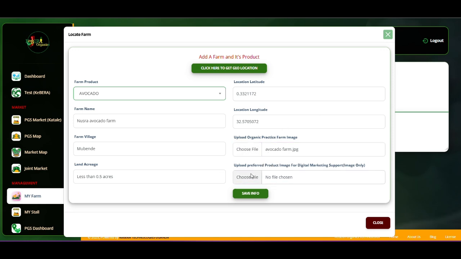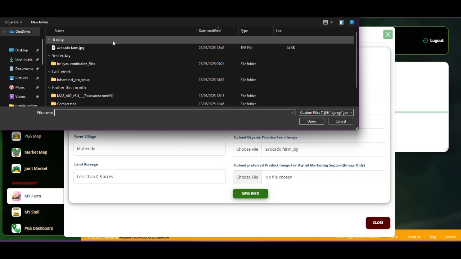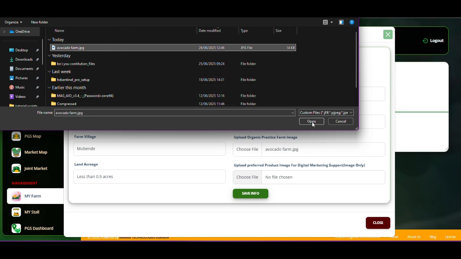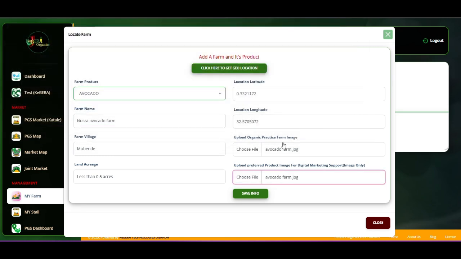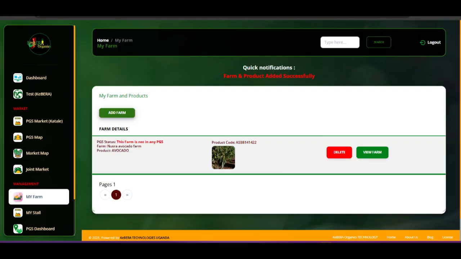Step 5. Complete registration. Review all entered information. Click Save to complete farm onboarding. Your farm is now registered for digital marketing and produce traceability.